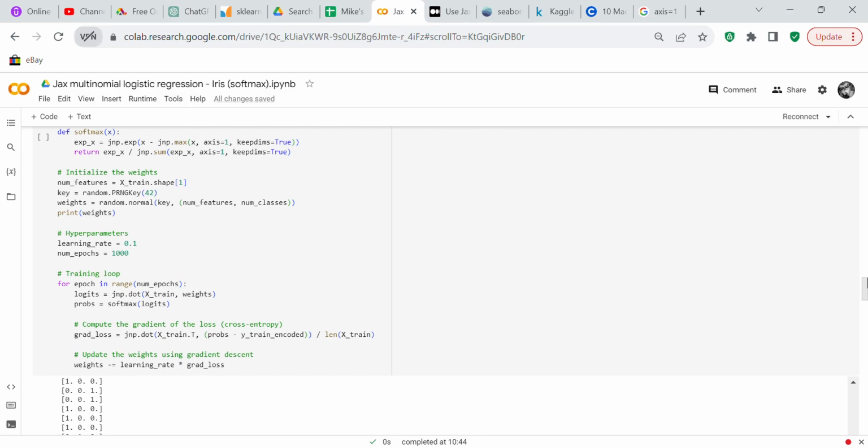Weights equals random.normal, key, num features, num classes. So that's your weight. It's going to generate random numbers based upon the key and the number of features, that's your number of columns, and your number of classes. And then you print weights, and we've got that printed out.